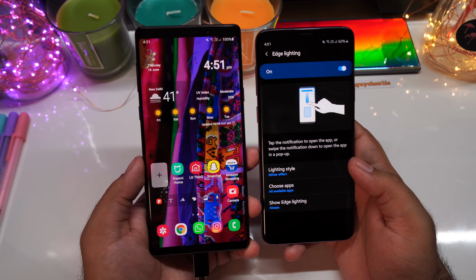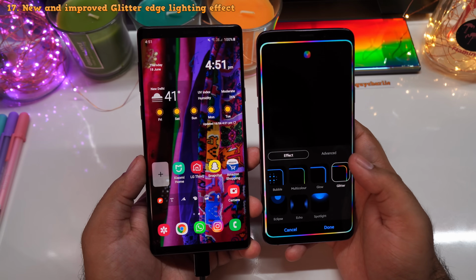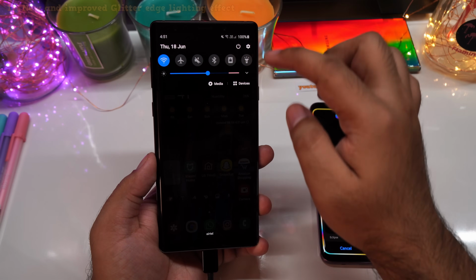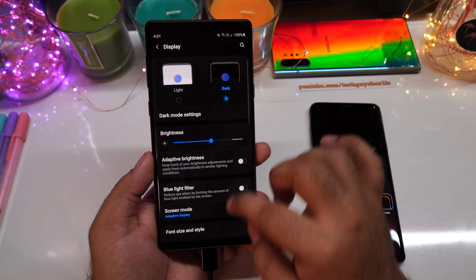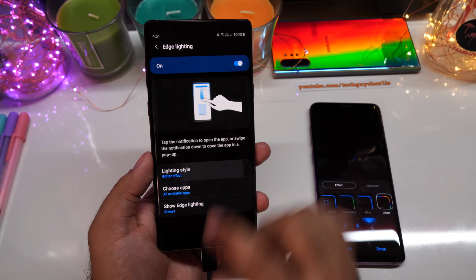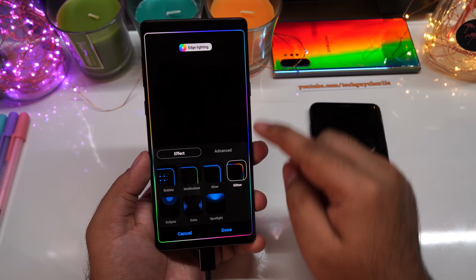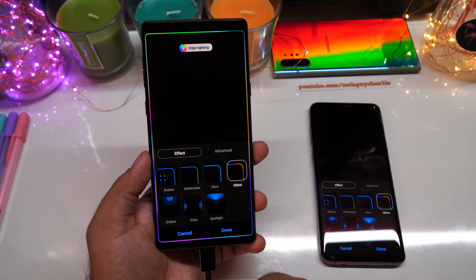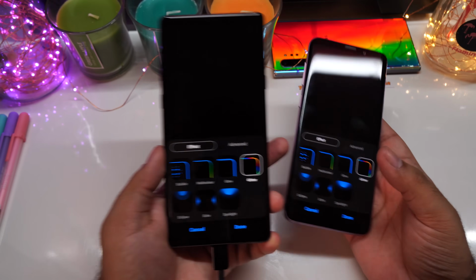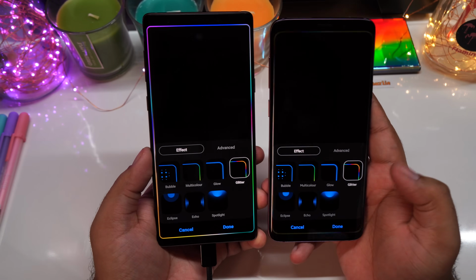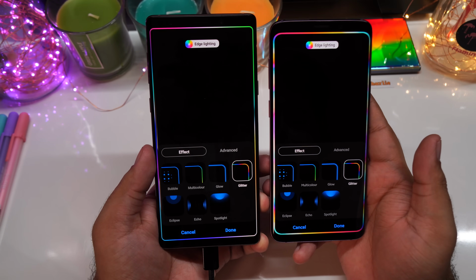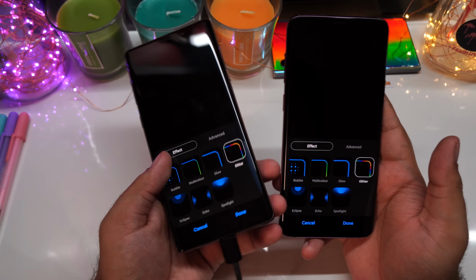So I know for a fact that everybody loves the glitter effect in the edge lighting. Now Samsung has updated the effect. So let me go to settings and show you guys how it looks now. So we will go to edge screen, edge lighting, and then this is how the new effect looks like. See how the colors are going around the screen. Let me put this side by side so you guys can see. So this is the old one and this is the new one. I think that the new one does look much better.